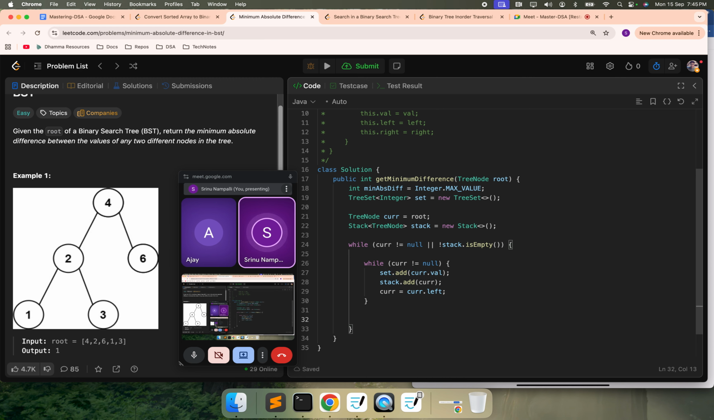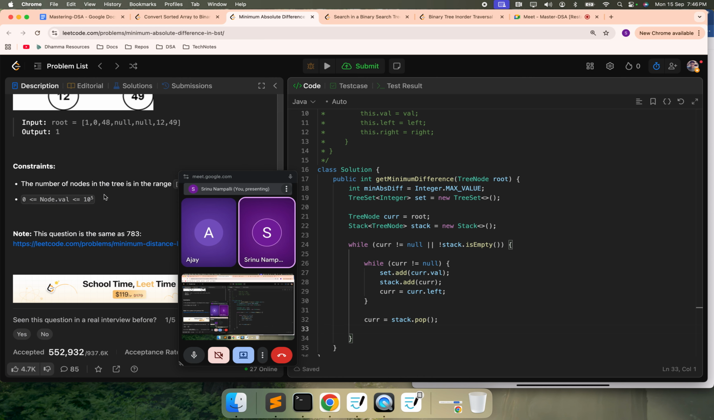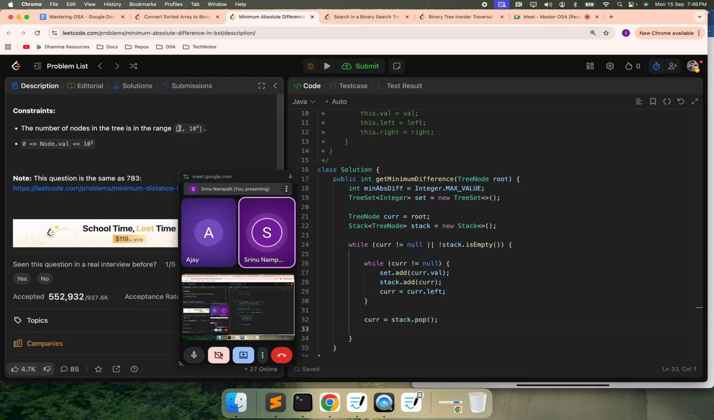Okay, so once you get it, then you will pop it, right? So once you pop it, what is our job now? It's time for us to find. Let's see how many nodes he has given each time. Definitely we will always get 2 nodes, so no worries. Now what is our job? We will get a current, right?